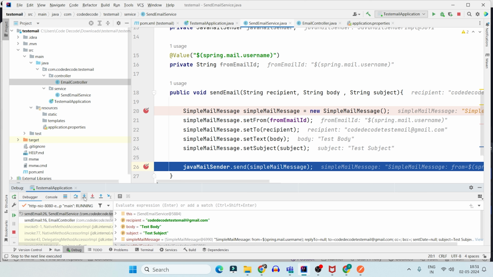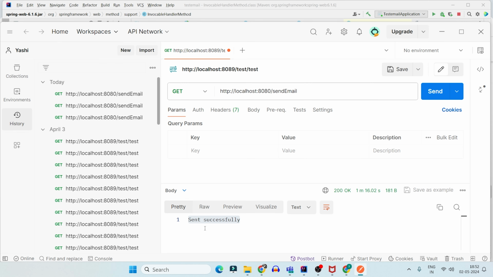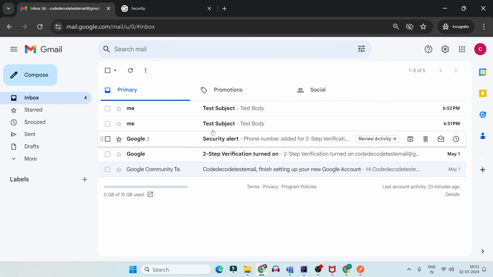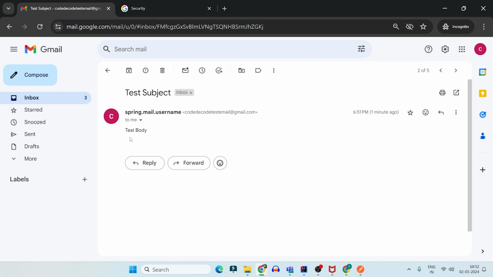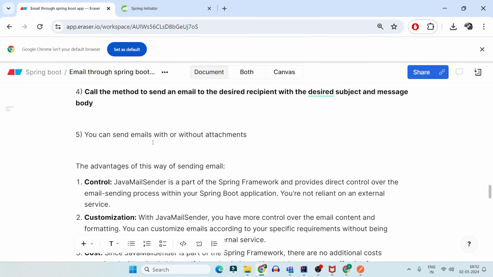So let's see, I should first get my done message here because my controller is going to return "sent successfully." Let's see if that happens. Yes, it says sent successfully. Let's go and see in my mailbox if I have the mail. Yes, I have mail here. The test body and the test subject are there, and my Sent folder also has the test body and test subject. So this was as easy as that.